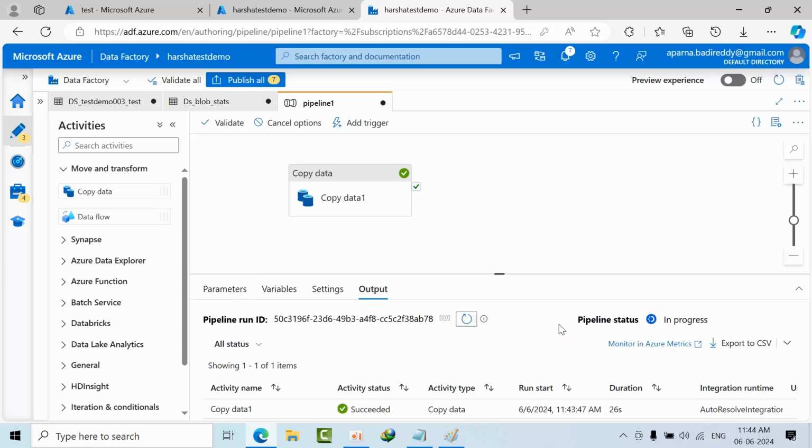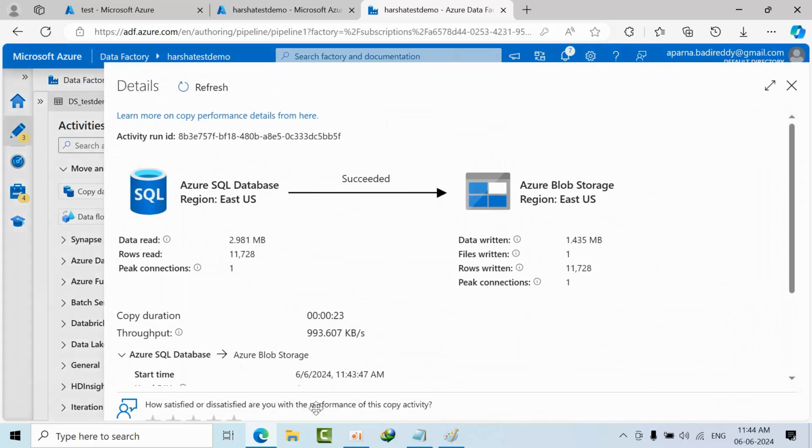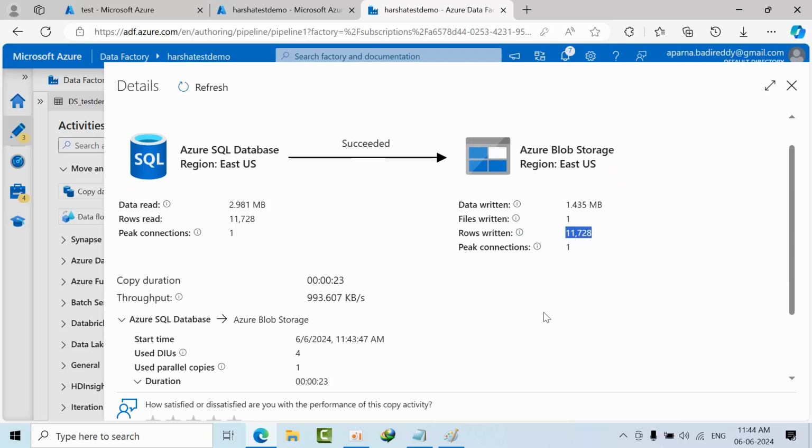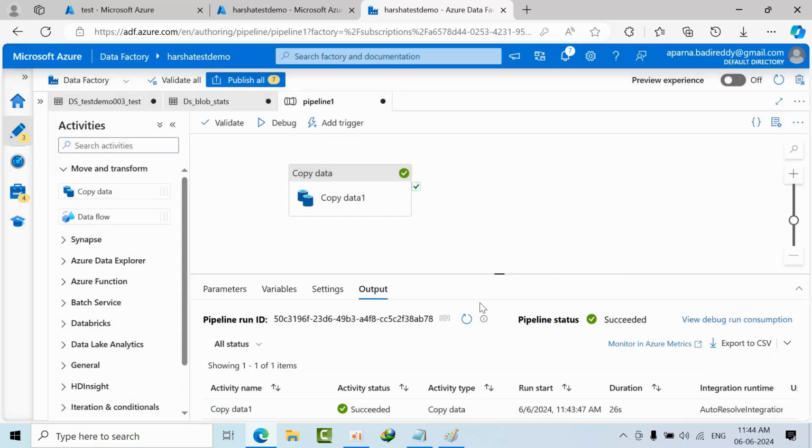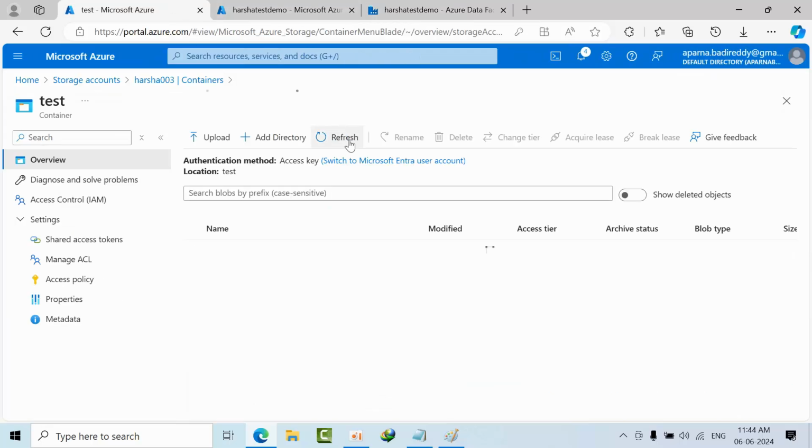It took a total of 26 seconds. This is input, output, and this is details. If I click the details, I can see it from Azure SQL to blob storage succeeded. It shows how much data has been written to the one file, how many rows, and that it used one connection. All this information will be available here. Okay, now it is done.